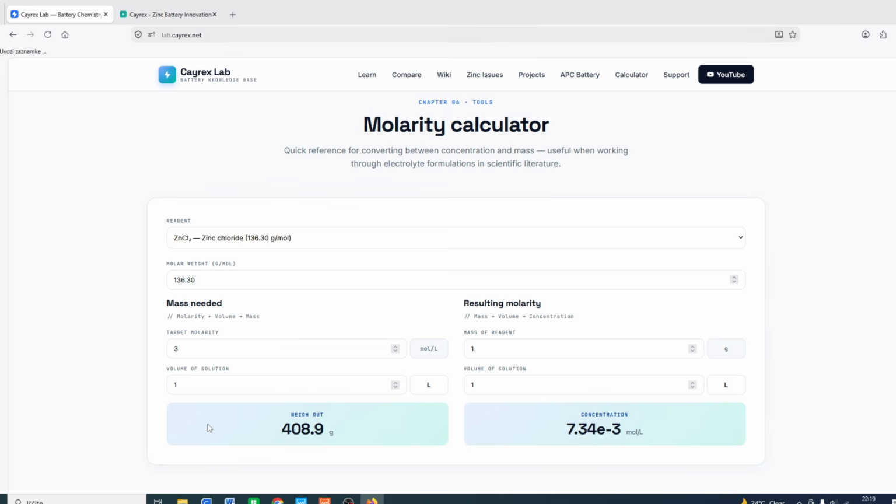But in most cases, for research, preparing 1 liter of electrolyte is a little bit too much. For this reason, you can set it here to 0.1, which is 100 milliliters, or you can switch from liters to milliliters and then add 100 milliliters. So in this case, if I want 100 milliliters of 3 mole zinc chloride, I need to add 40.9 grams of zinc chloride into 100 milliliters of water.